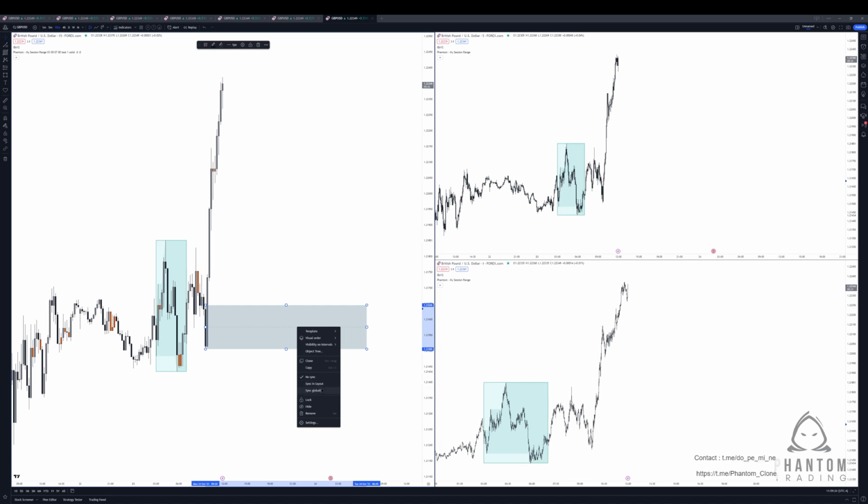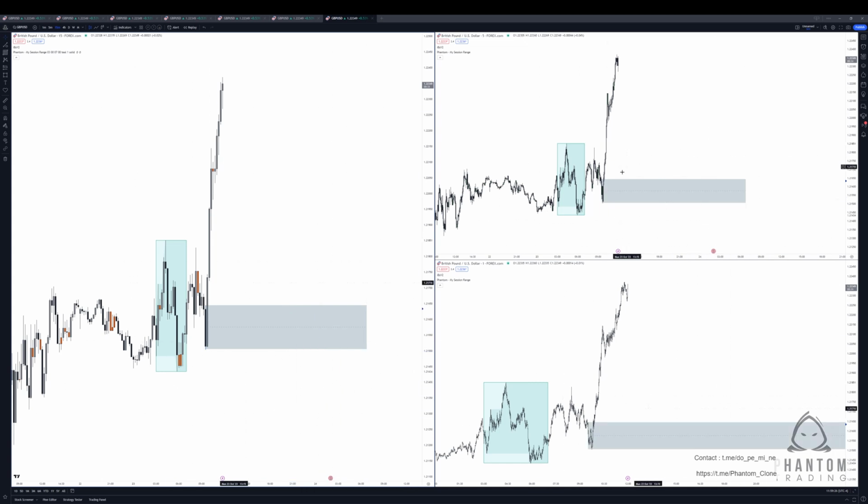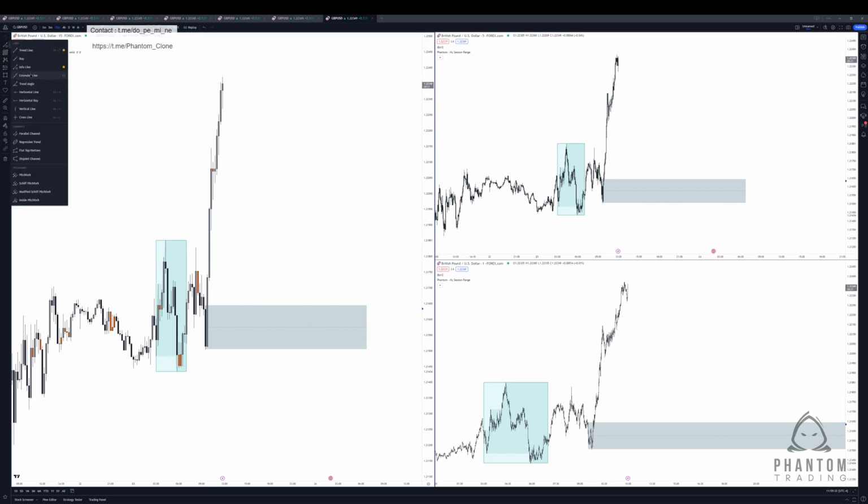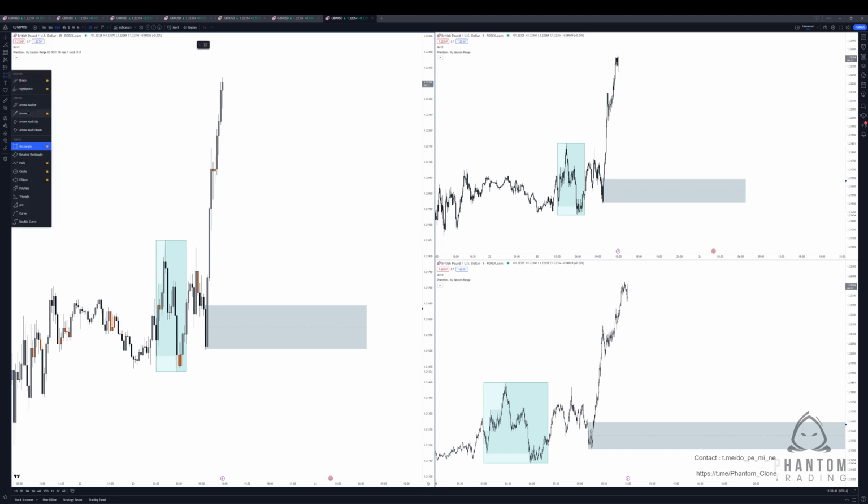If I click either sync in layout or sync globally, what you'll notice is it will appear on the chart, which is really handy for being able to see things on different time frames and just get a good idea of what's happening on the higher time frame or the lower time frame, and have all your symbols matching so that you know what's going on.